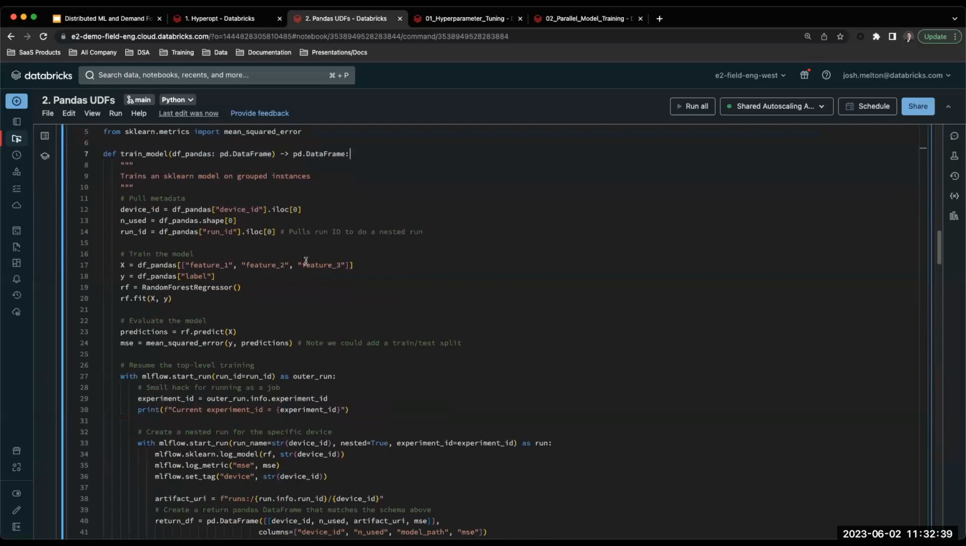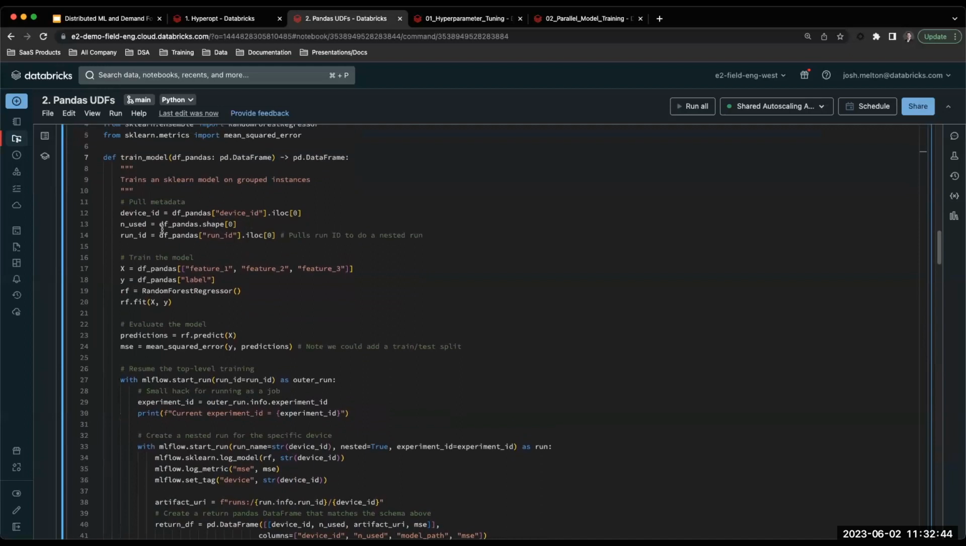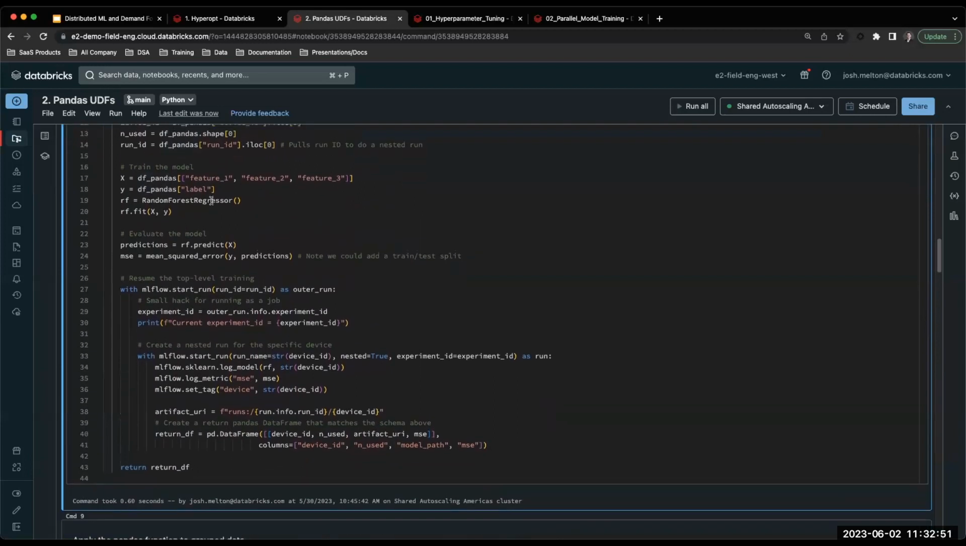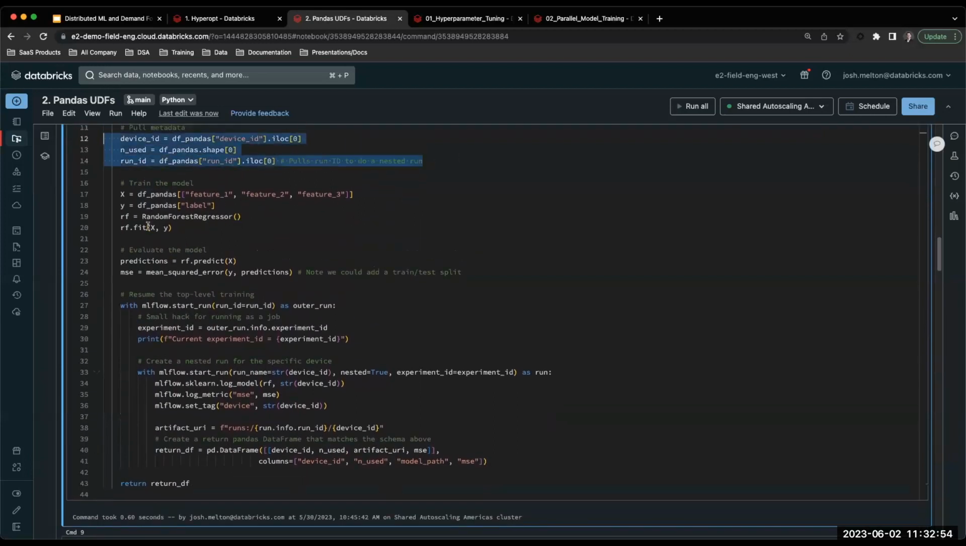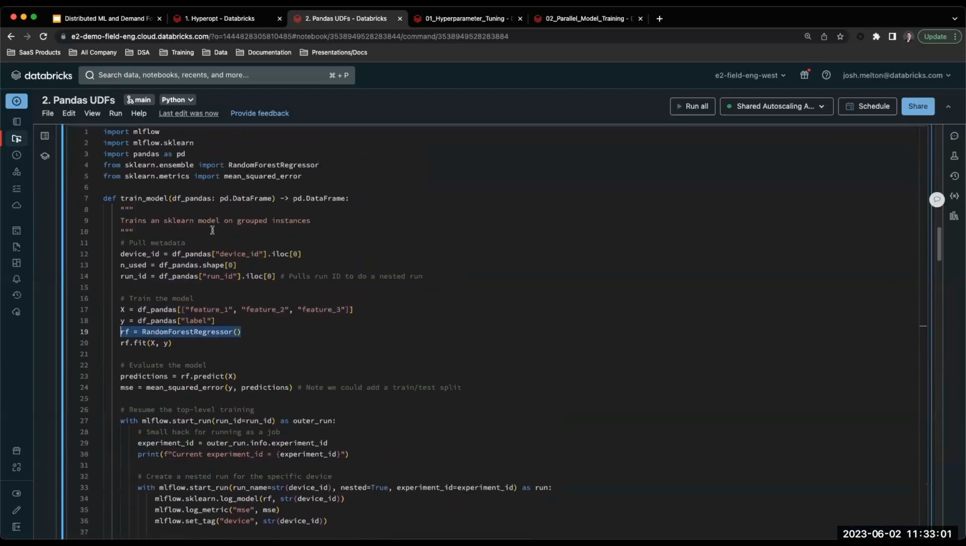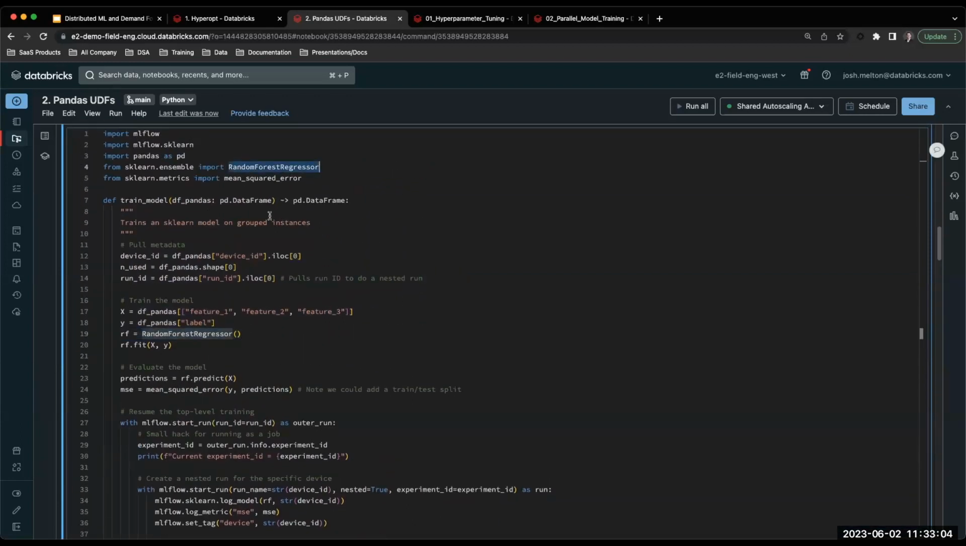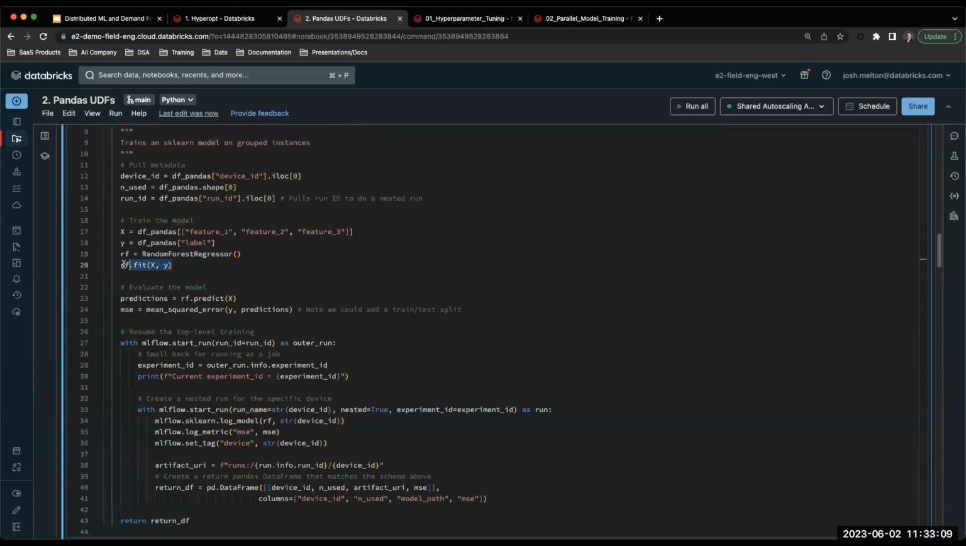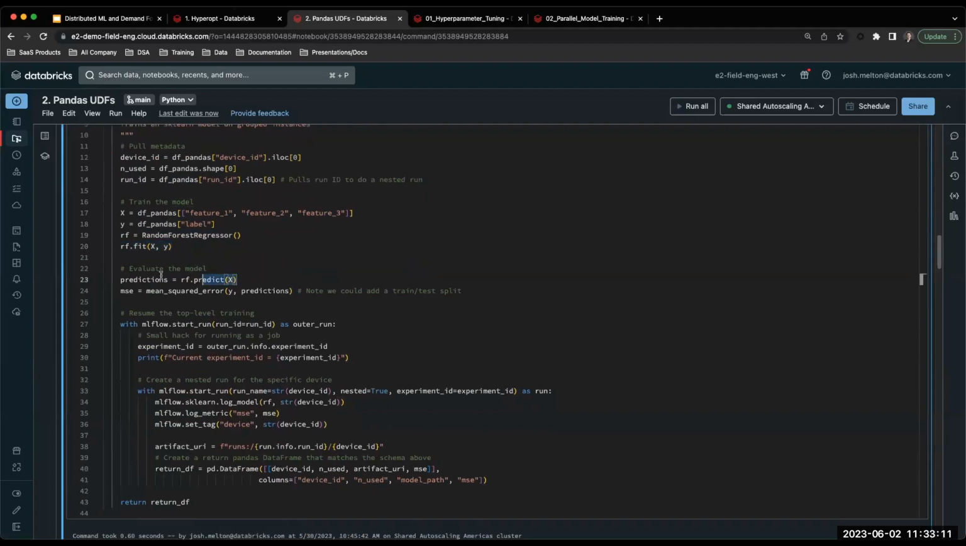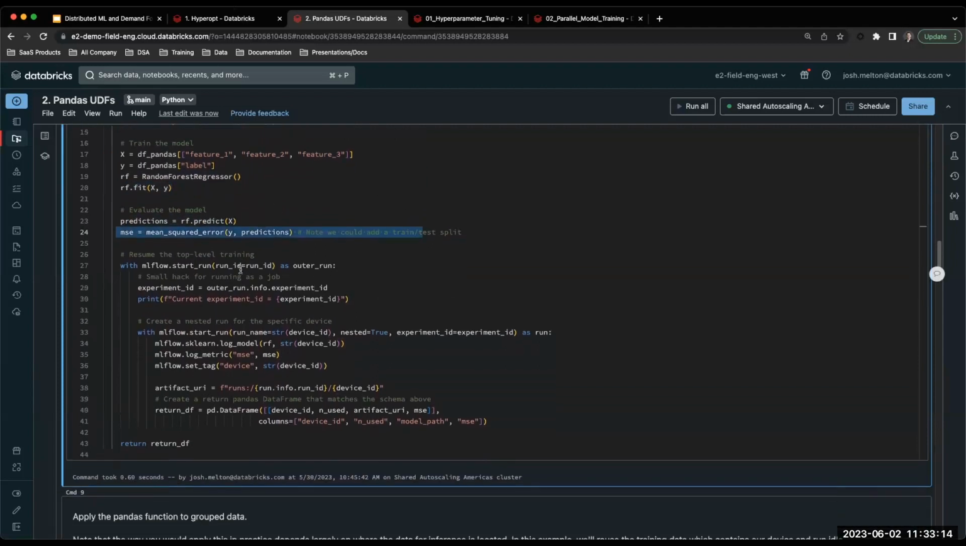What happens in between, if it accepts a pandas data frame and returns a pandas data frame, really doesn't matter. So in this case, we're defining a function that trains a model for the pandas data frame and then returns the results. So we'll do some parsing of our data. We'll train the model by determining the X and Y, the features and the label. We'll create a random forest regressor, this time from sklearn. So again, this is a single node implementation of a random forest regressor. We'll fit that to our data. We'll make predictions. We'll get the mean squared error.